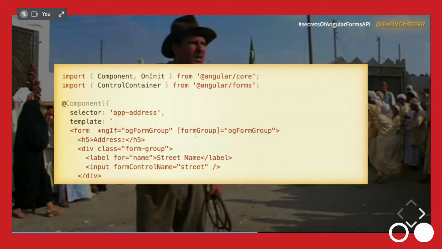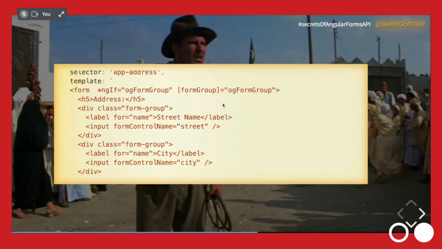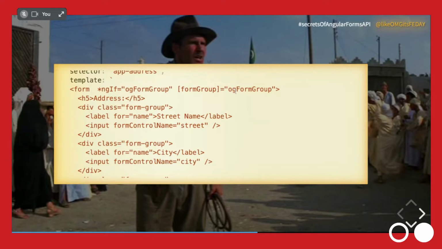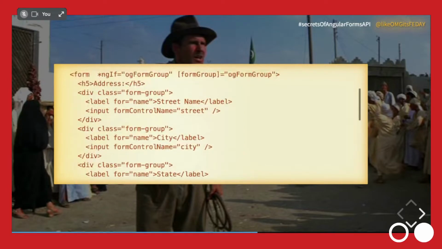So if we look at our address component, there are a bunch of different ways that we can do this, but from here, we want to get access to what I'm calling our OG form group, our original form group. So we've got our parent component with that big form group with all the users' information. And now in that component, we have our app address component, and there we need to be able to reference the different controls. So we need the city, the street, the state, the zip code.